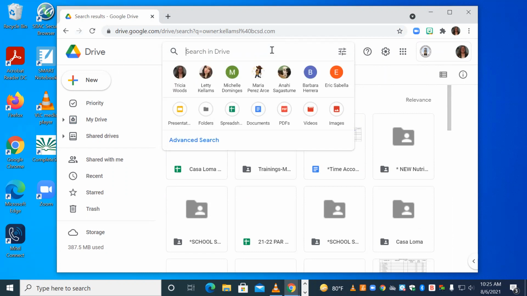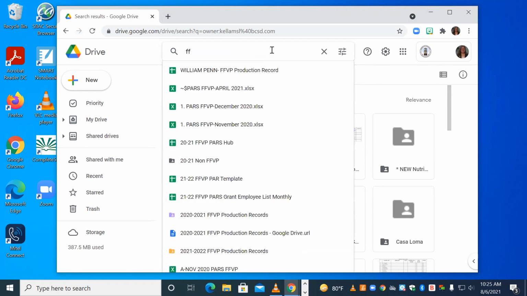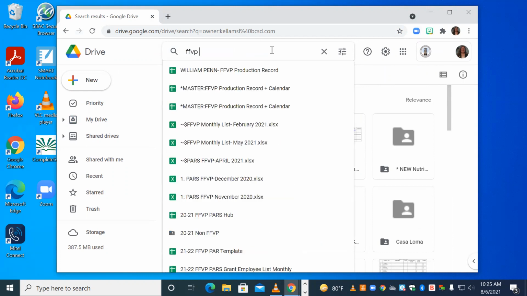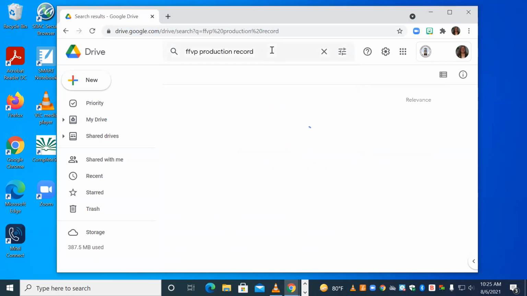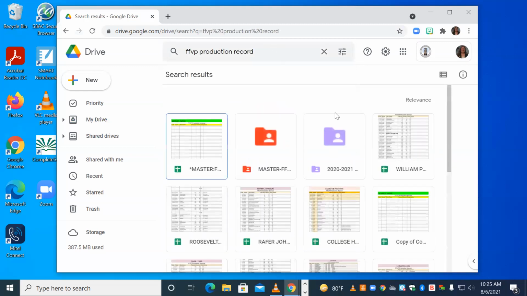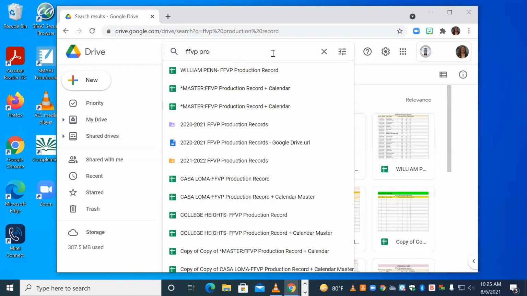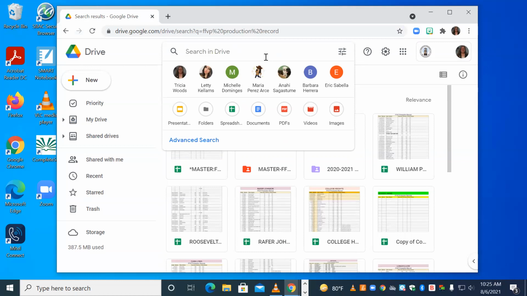For example, maybe you're looking for your FFVP production record. It's one example, and that will pull up. And so that is a really nice way as well to find something quick. Keywords or by person. And another way is by the star feature.